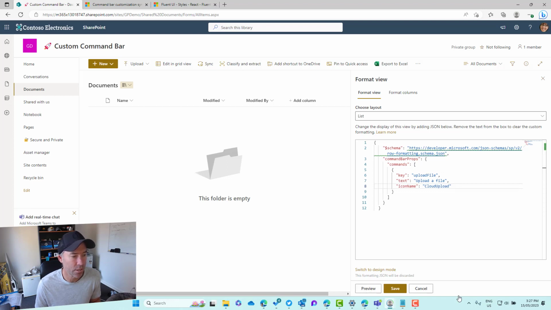Let's preview this. So we'll hit the preview button. We'll click on our chevron here, and you can see that we now have upload a file instead of upload files. All right. So you can see there, just by a few little subtle changes, you can really enhance and improve the UI and the UX of SharePoint list and document library command bar options.